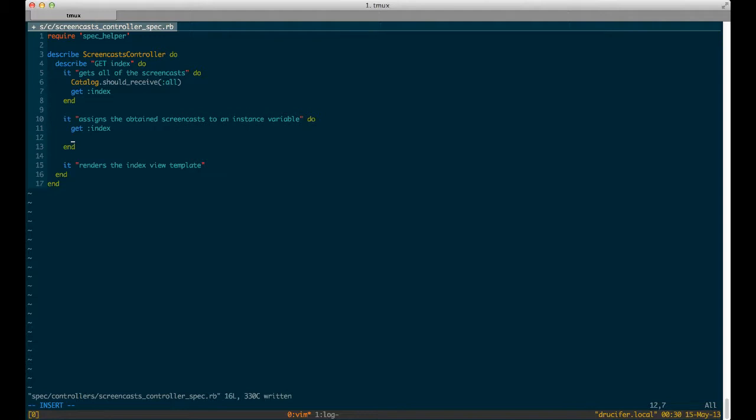Now, RSpec controller tests give you this helper called assigns, which gives you access to the controller's instance variables. So in this case, we can say assigns, and let's say screencasts should equal whatever the screencasts are, right? So this is going to be our expectation.